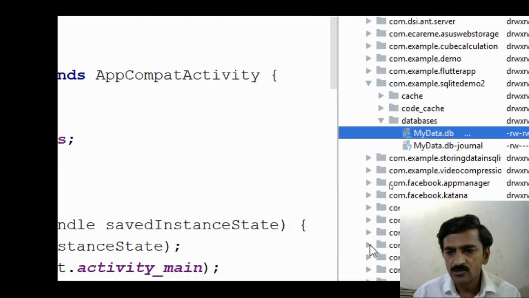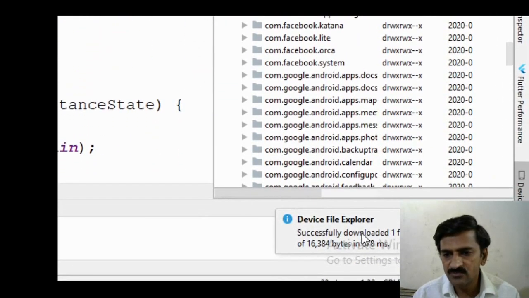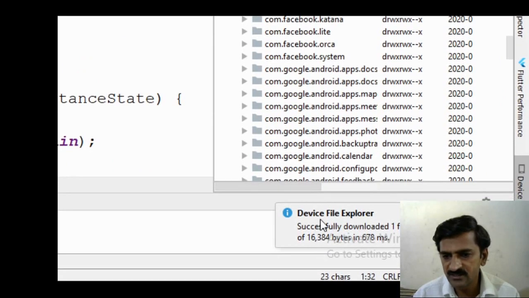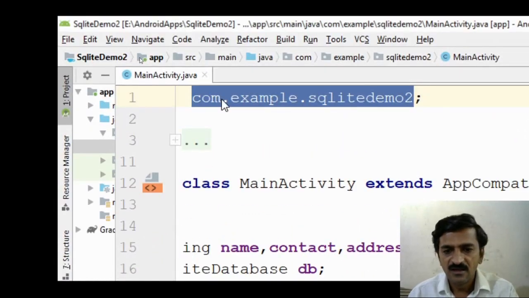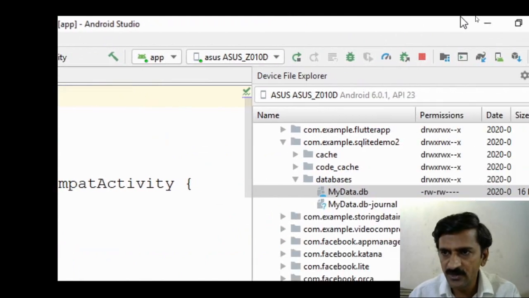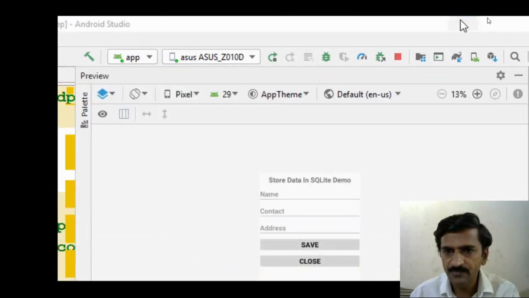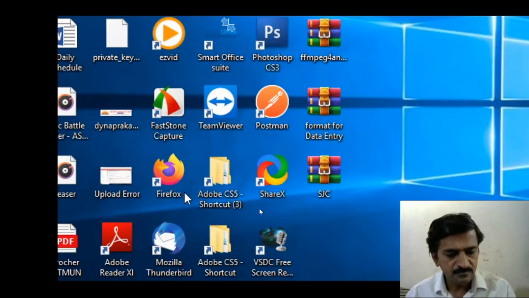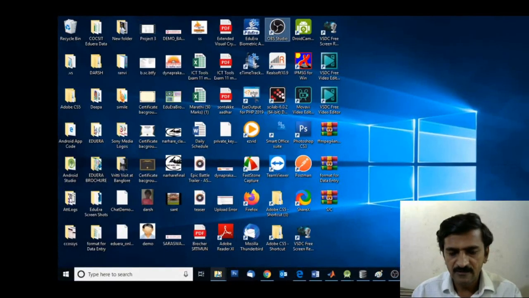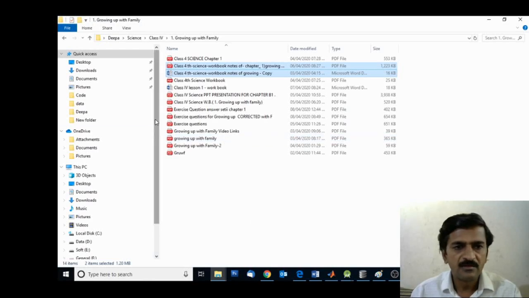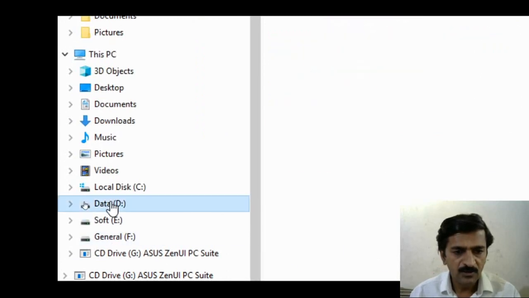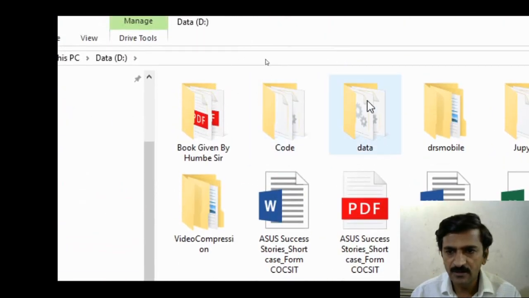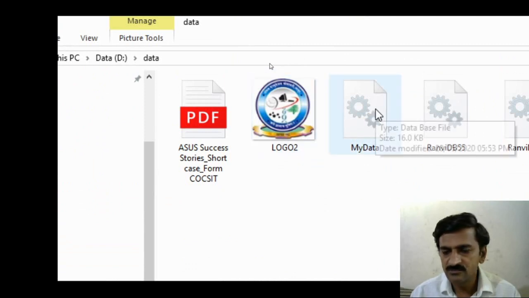Now it will store the record, successfully downloaded one file. The device file explorer has downloaded the file. Now we can check whether the file is downloaded or not. I am going to minimize Android Studio and select my computer, then move towards the D drive, choose the data folder, then choose this my data. So here the file is created.